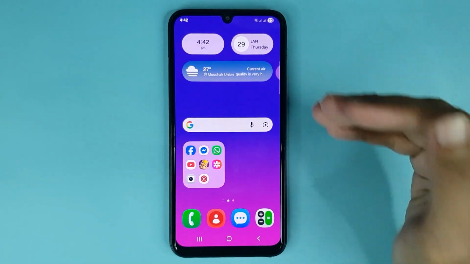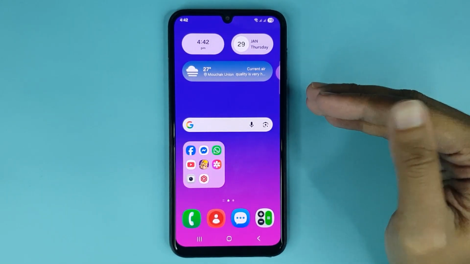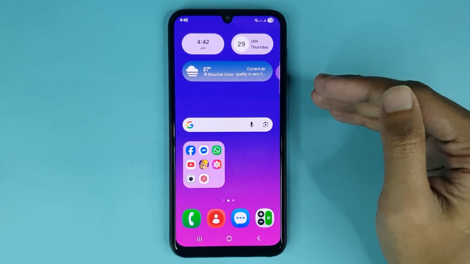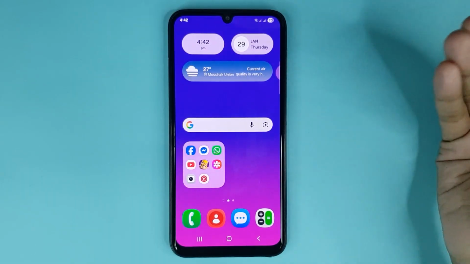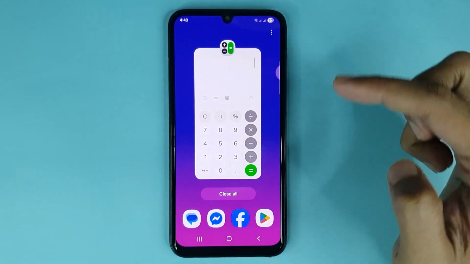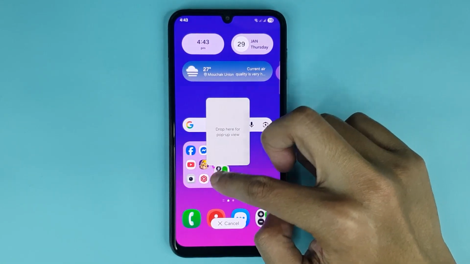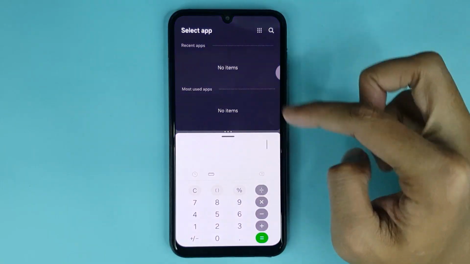Welcome to Drawliper channel, and in today's video I'm going to show you how to split a screen in your Android phone. So at first just open up any app and then tap on this recent button, then touch and hold on the apps and drop it to the here, and that's it.